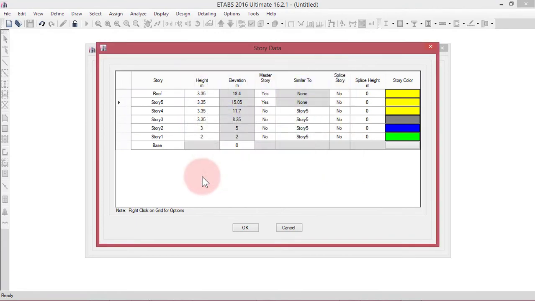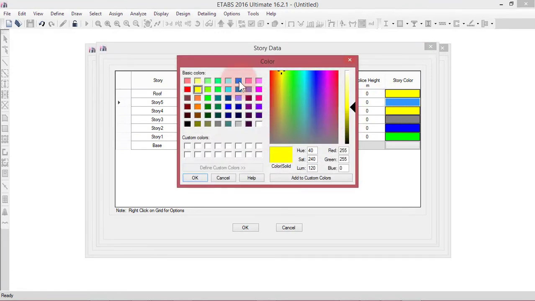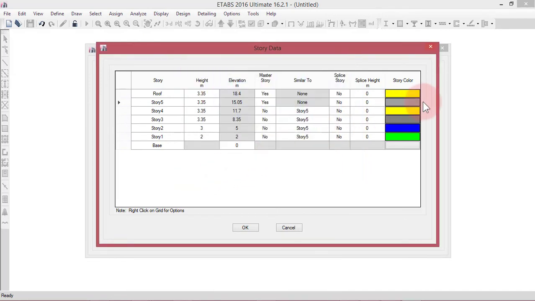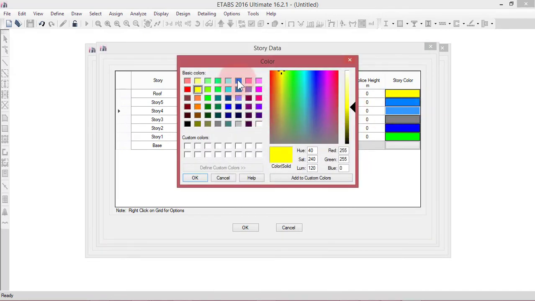Okay, let us keep it as blue. Okay, and this one also blue.